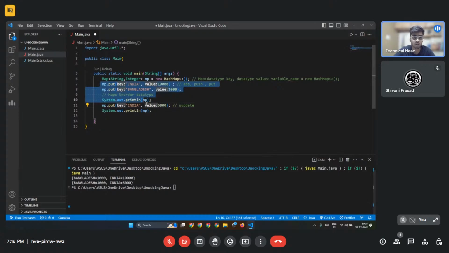Now there are many functions of a map. We have keySet, and we have values. So what is keySet? If in a map there are many keys, like India, Bangladesh, suppose there are 10 more countries, and I want to access only these keys and not the corresponding values that are connected to these keys.